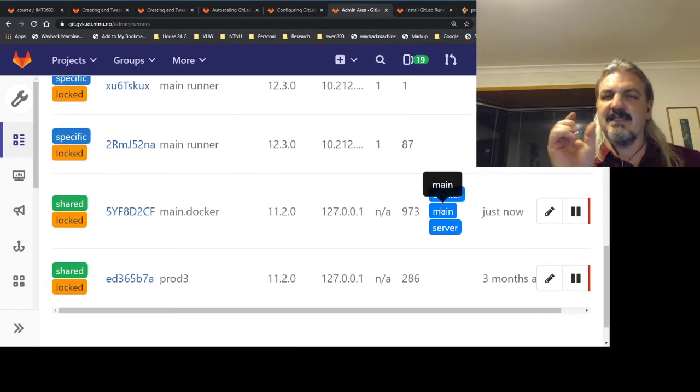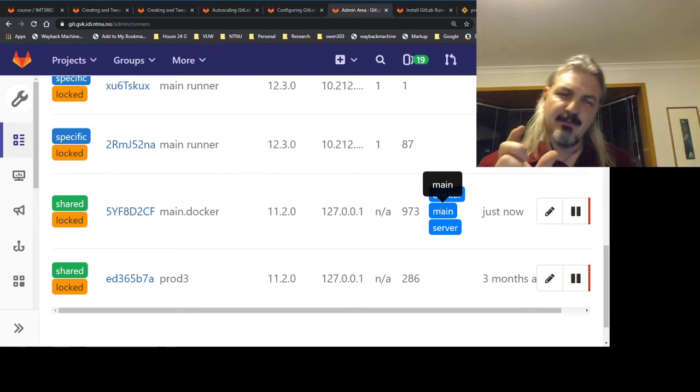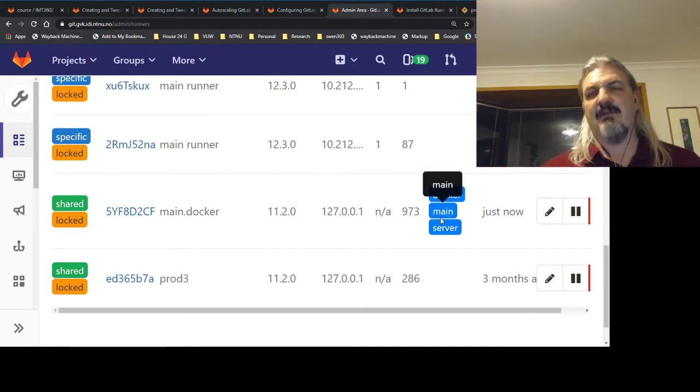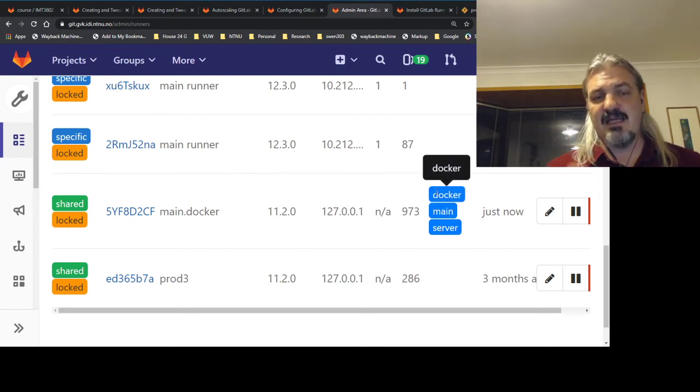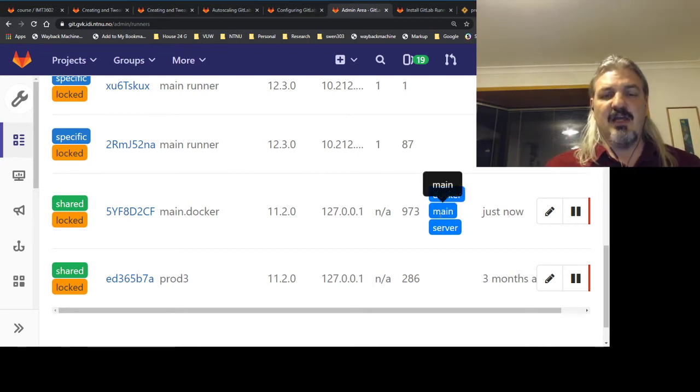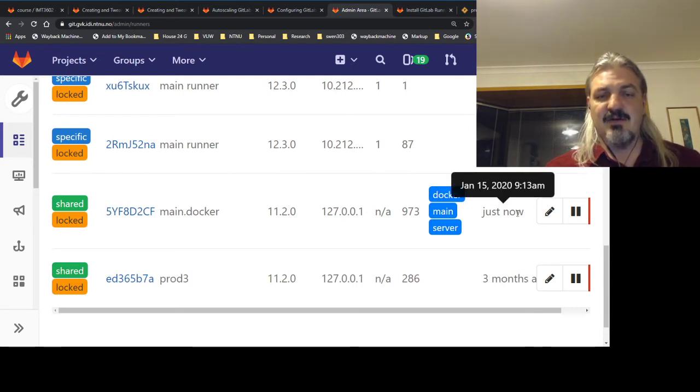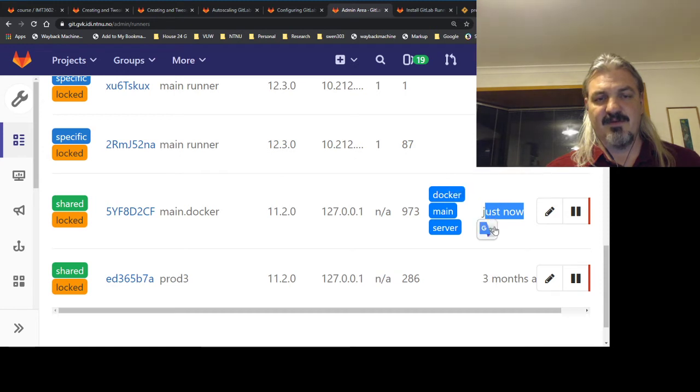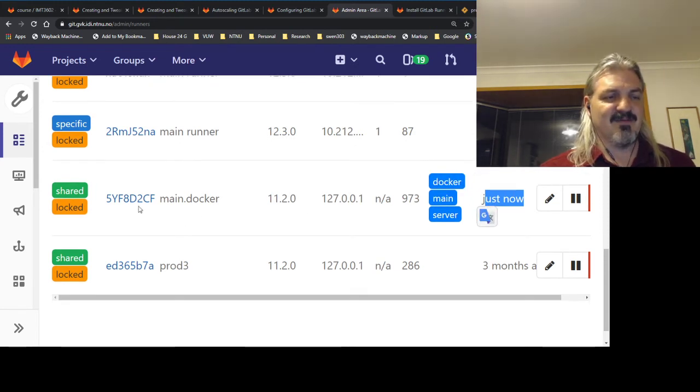tags. That's why I had the tag main in my YAML file, is because this has the tag main here. It also has the tag server and the tag Docker. So if you do any one of those three tags, it will use this one to do that. You can see it just done it recently, right? So this is a just now, as it's been successfully run.